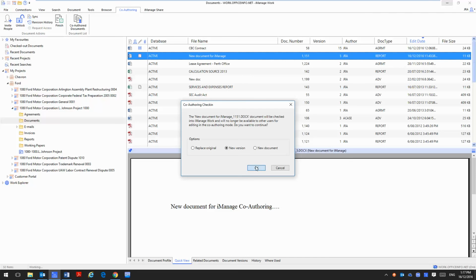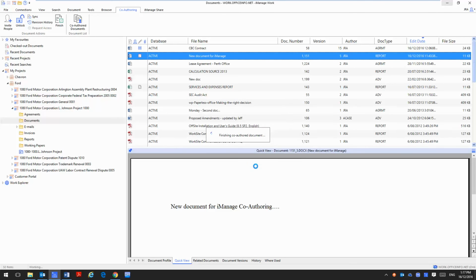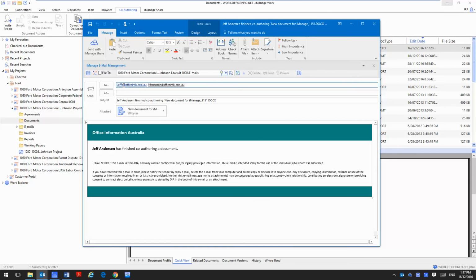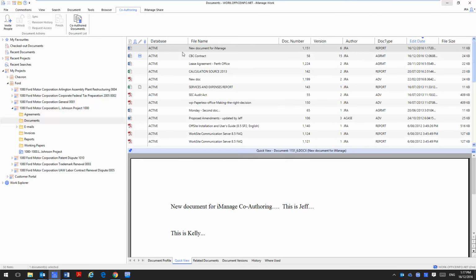That's going to copy the document back off OneDrive for Business, delete it from there, and save it back into the iManage database, in this case as a new version. Once the document's been checked back in, it's going to create a new email message so I can tell all of the people who have been working on this document that the co-authoring is finished, and provide a link to the document which is available within the iManage database.